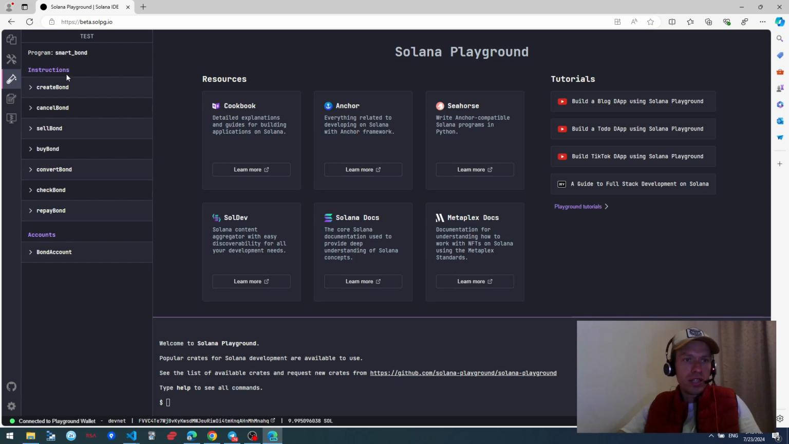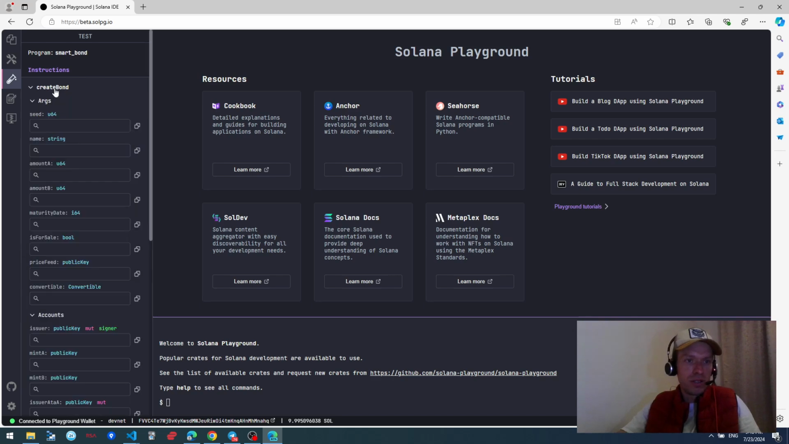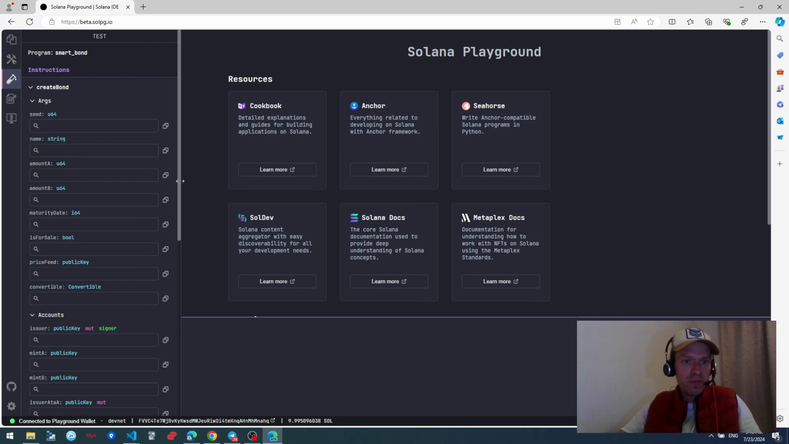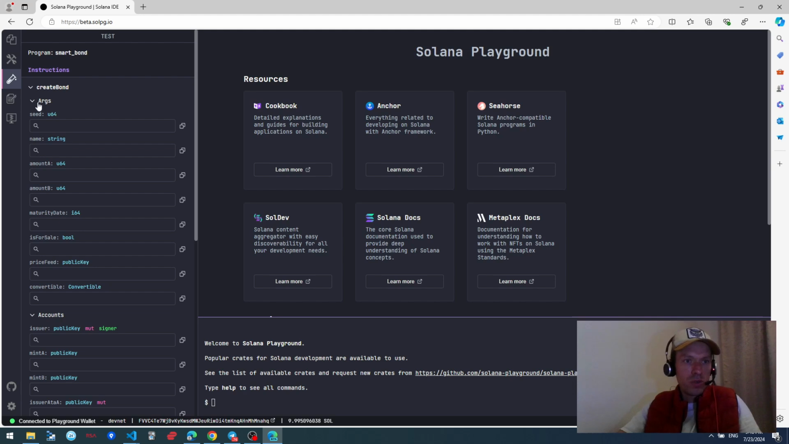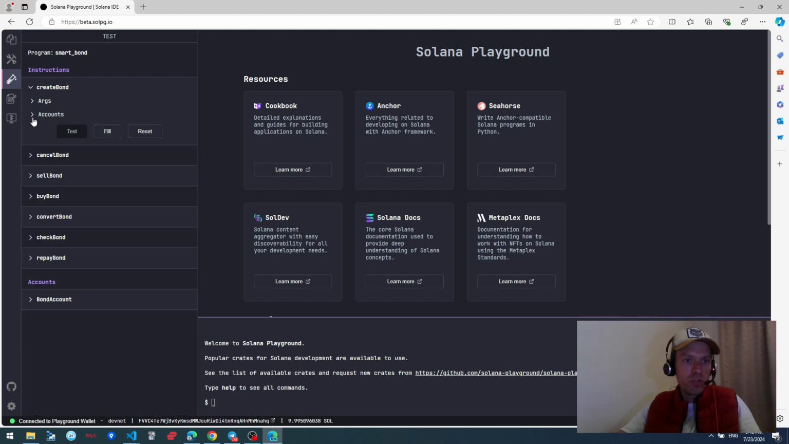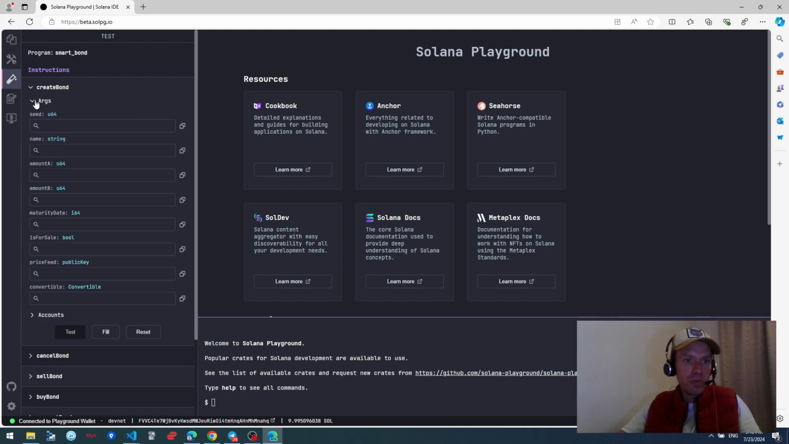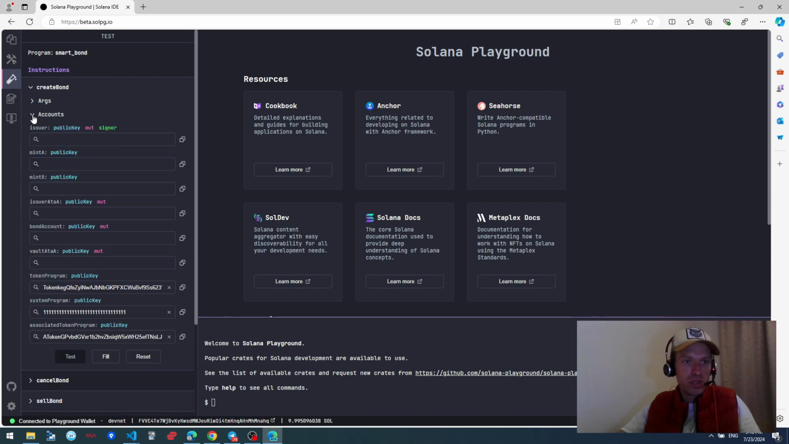Here you will see the instructions which our smart bond supports. Today we are going to work with this create bond instruction. So what do we have here? There are two sections which need to be populated: these arguments, and accounts.